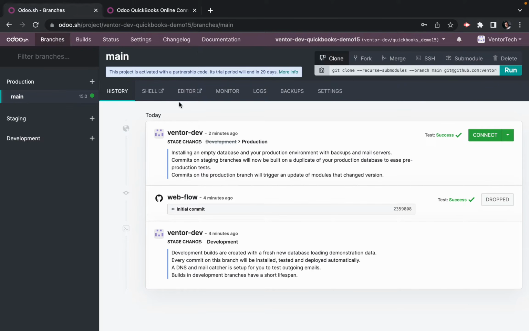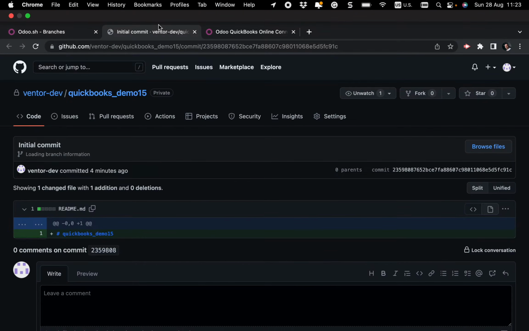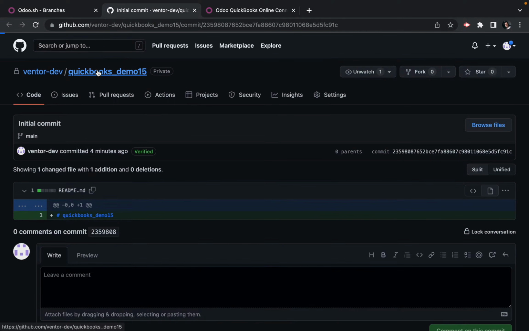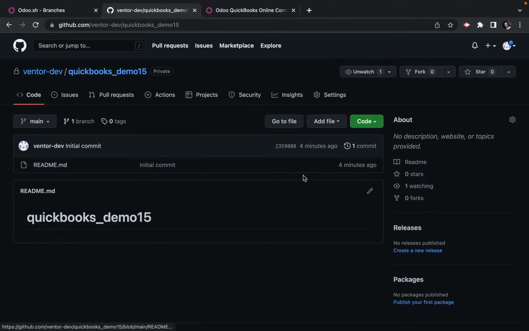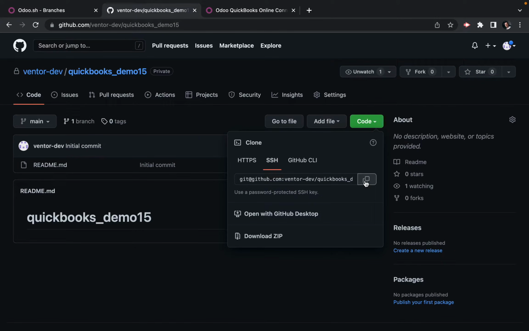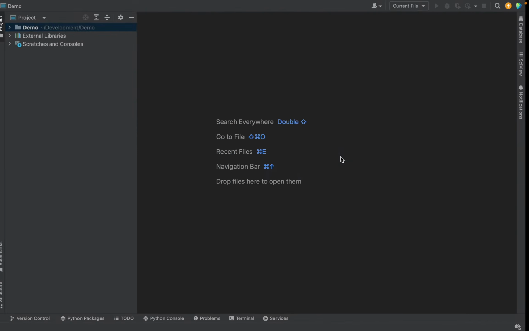Connector on odoo.sh. So I have just created an empty odoo.sh instance. Okay, so it even has an empty repository, so there is nothing in it, only a readme file. So let's first of all add our modules to the repository.